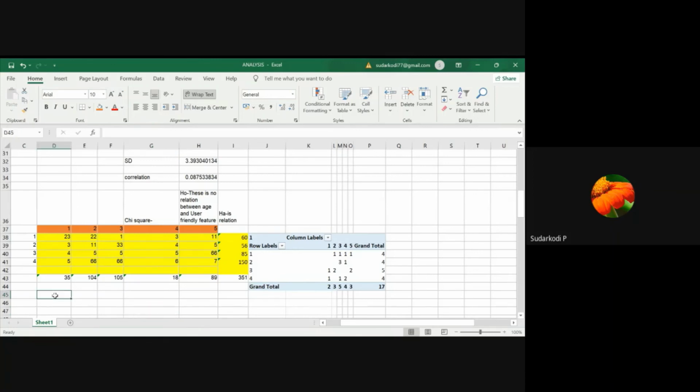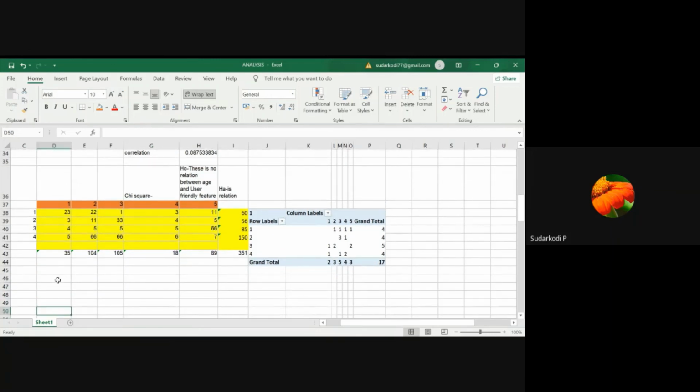If you remember, the formula for the chi-square test uses O, which is called your observed frequency. Next, E, the expected frequency. Then you do O minus E. Then you do O minus E whole square. Then you do O minus E whole square divided by E.